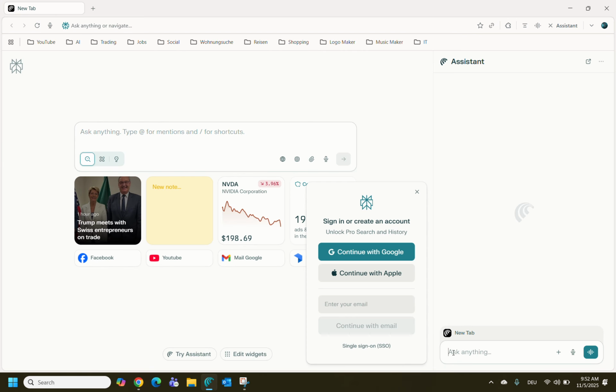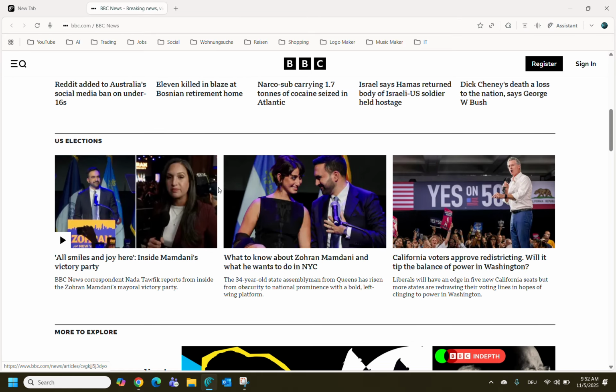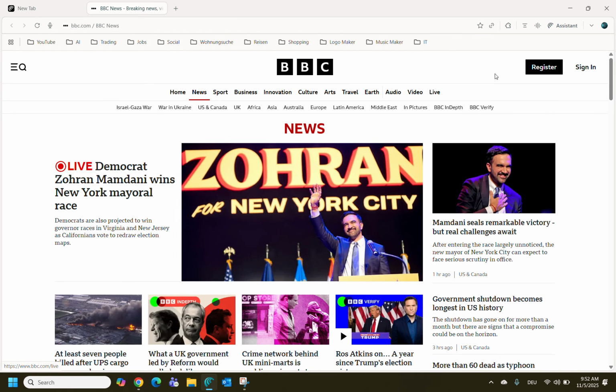For example, open BBC News, and open BBC News in a new tab, please. See, it will open a new tab of BBC News, as you can see. Very easy and very simple.